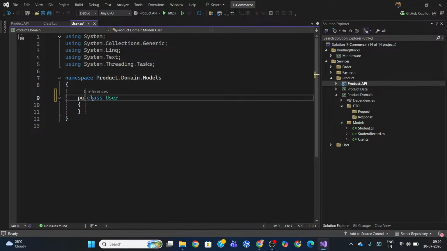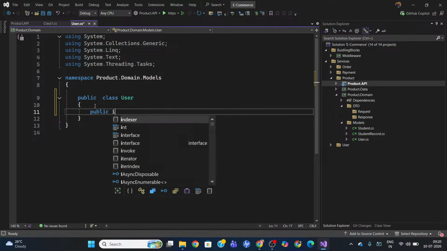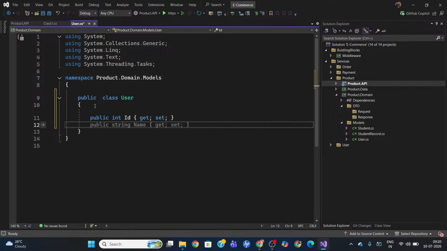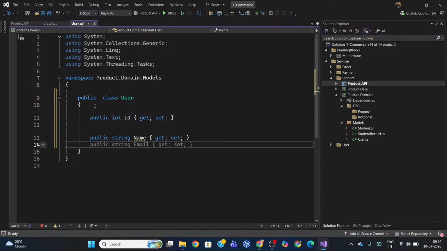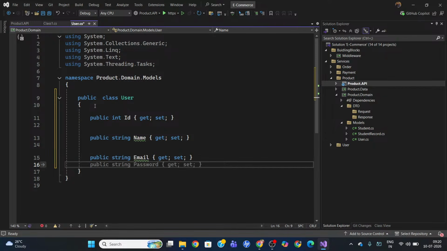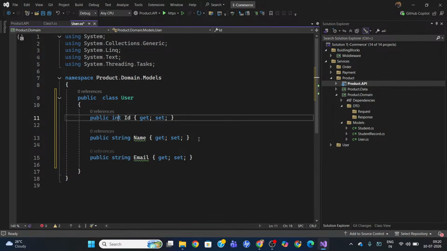So firstly we can check the first flow and how it will work. We create one table: public int ID, public string name, public string email. For now we can make it simple. This is our first project controller inside the onion architecture. So we can make it simple so anyone can easily understand.